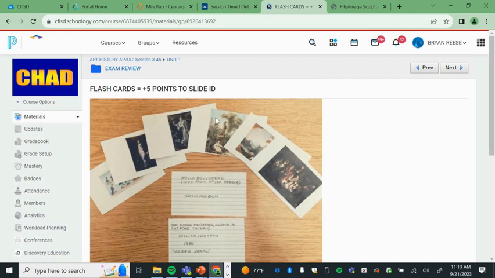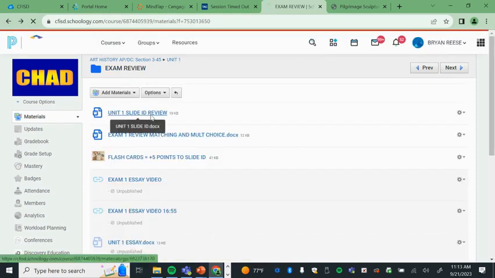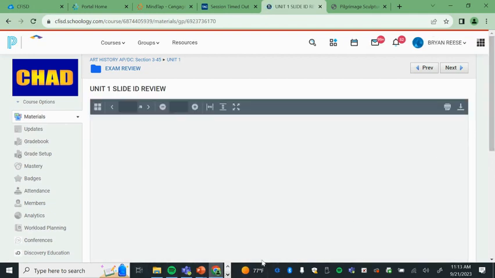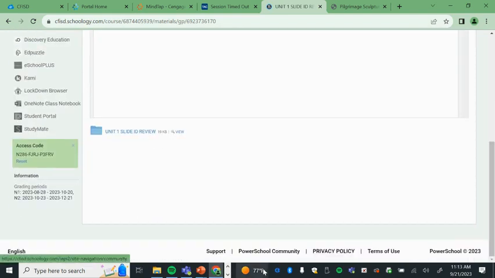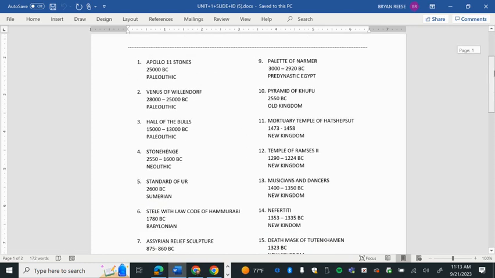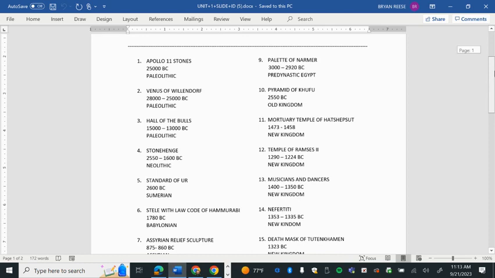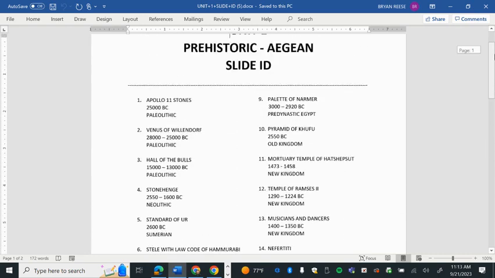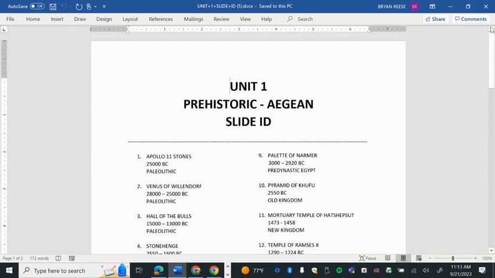All right, there are 20 works of art in the slide ID, and this is extra credit. So you get 5 extra points on your slide ID. Let's go to the slide ID. If you go down here and click on it, it'll look like this. Each work of art has the title, the date, and the period that it belongs to. 20 works of art. And this is just straight memorization.